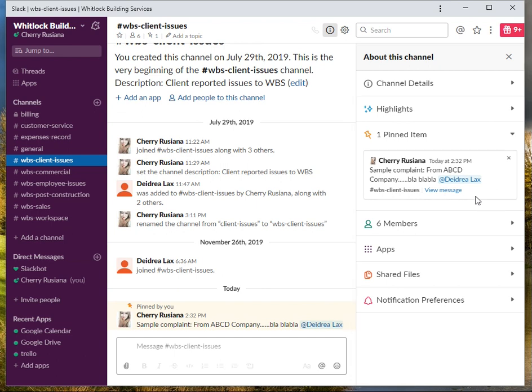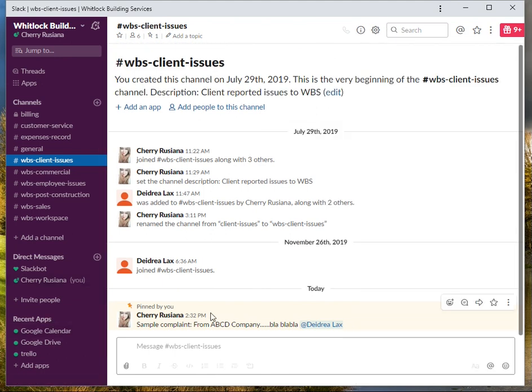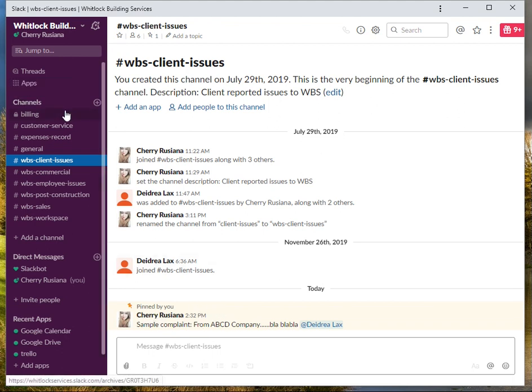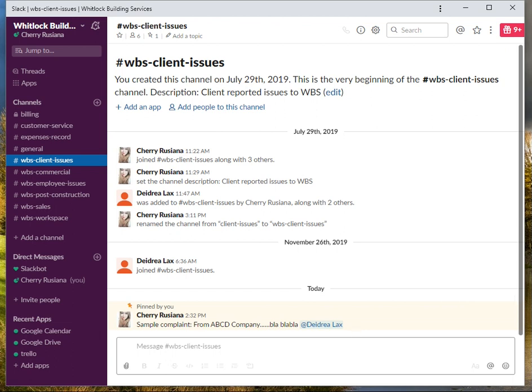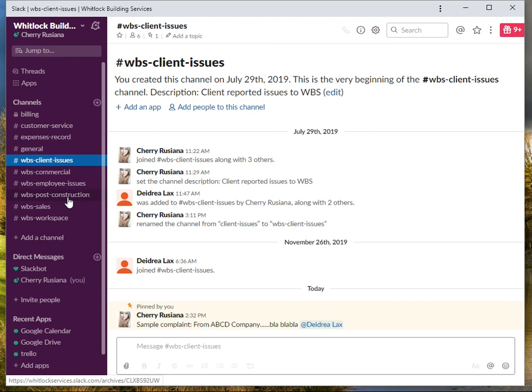Right now I just pinned one message, so only one message appeared. But if you pinned a lot of messages, they will all appear on this side. And then click view message. Once you click view message, it will direct you to the original message you sent. This process applies to all the channels. I mean, all the chat rooms.